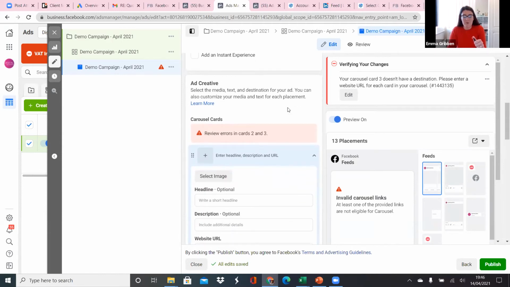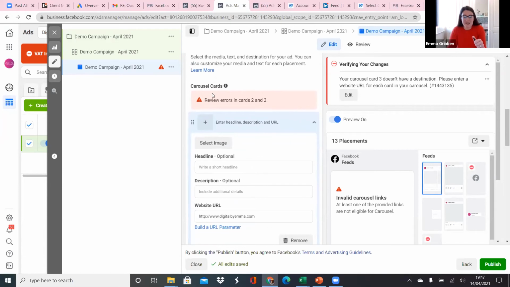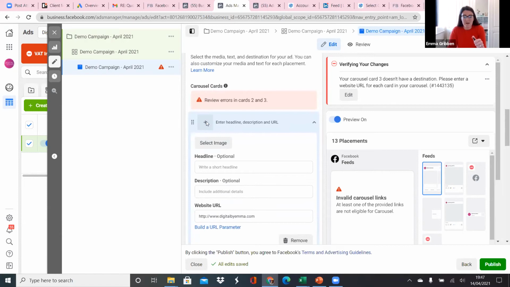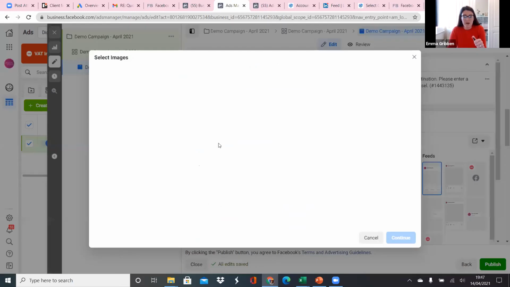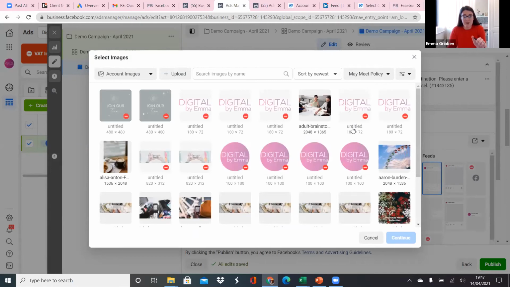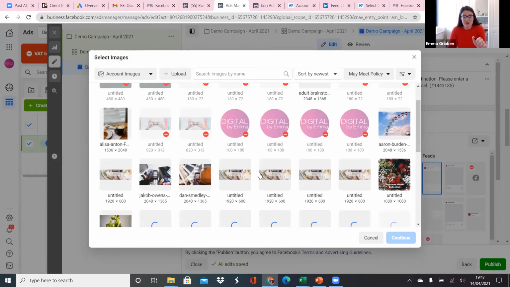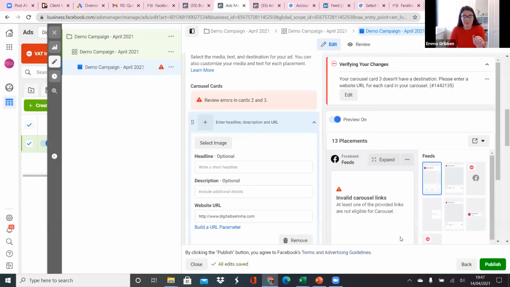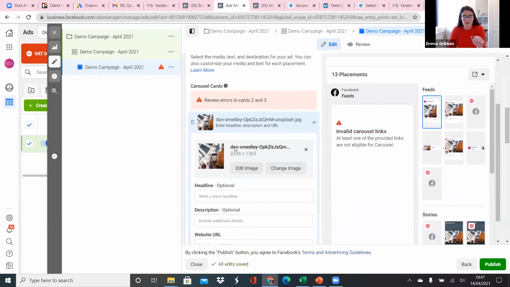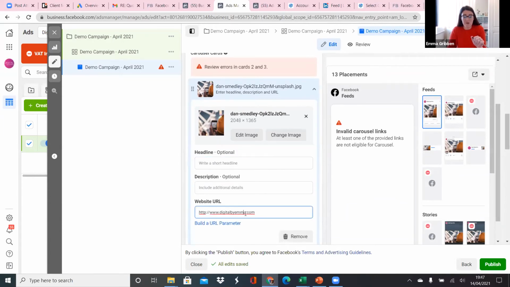Okay, so with carousel, we can then move down and design all our carousel ads. So here it's telling us carousel cards. Card number 1, we need to select an image for. So this is where you can either pull in an image from your account. So any images that are already within your account, you can work with. So let's just say I wanted to go with this one. Okay, so this is going to be my image one. I can then add my headline, description, and website URL.